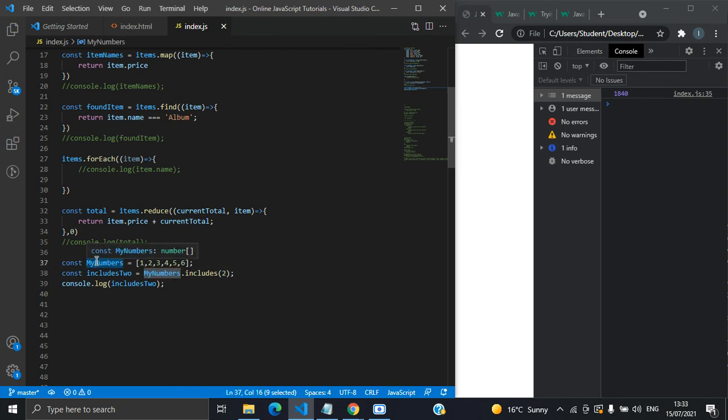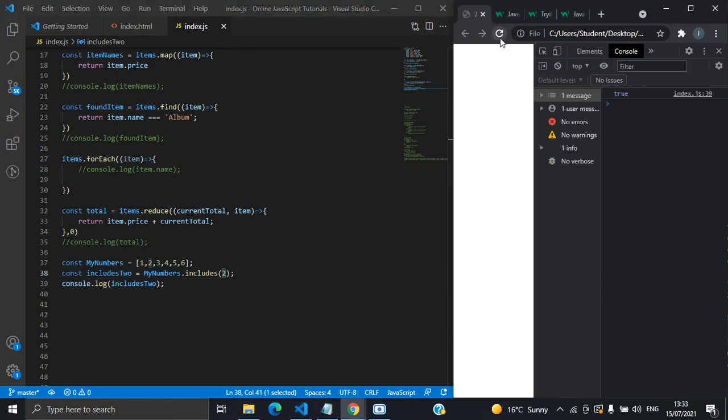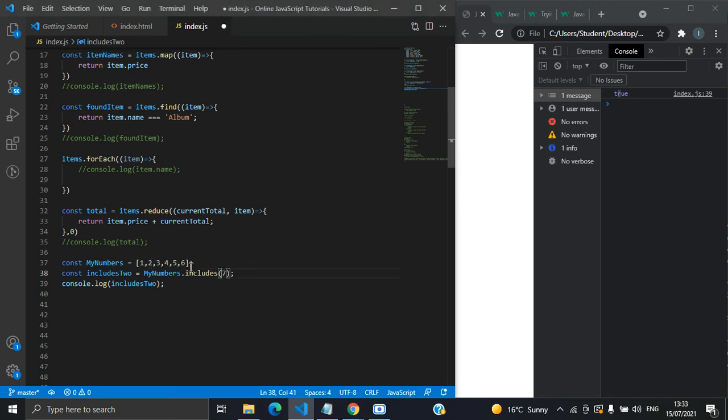You cannot say Number in JavaScript because Number is for conversion from a string to a number, or from anything to a number. So dot includes, we want to say, does my numbers include 2? Let's see the value. That's true. My numbers include 2. But this is 1, 2, 3, 4, 5, 6. Let's say 7. We control save that and refresh. Does it include 7? False. So there is no 7 there.